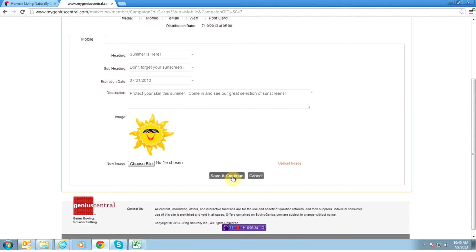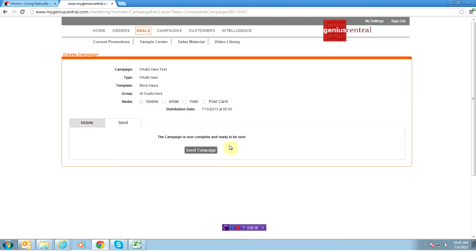I'm going to save and continue. And now it takes me to the screen where I can send the campaign. I'm going to go ahead and click send, and it gives me a little second chance here. It says, are you sure you want to send this? I do indeed, but the reason it asks me is because once you send a campaign, you cannot then go in and edit the campaign. So you want to make sure that everything looks just the way you want it to look.